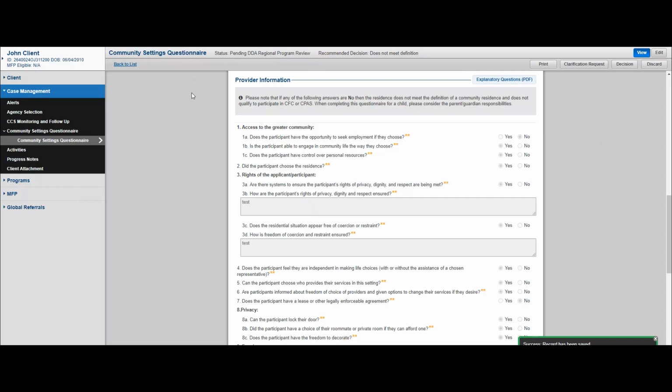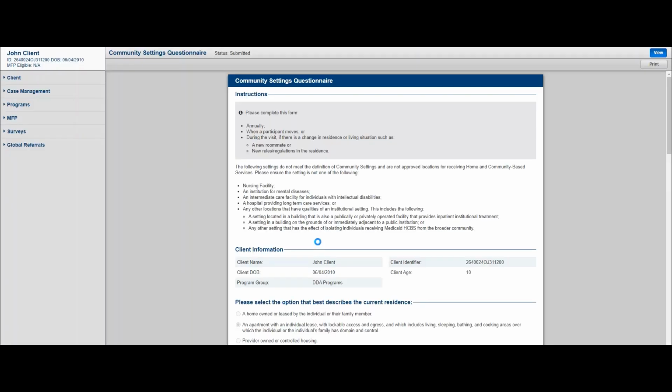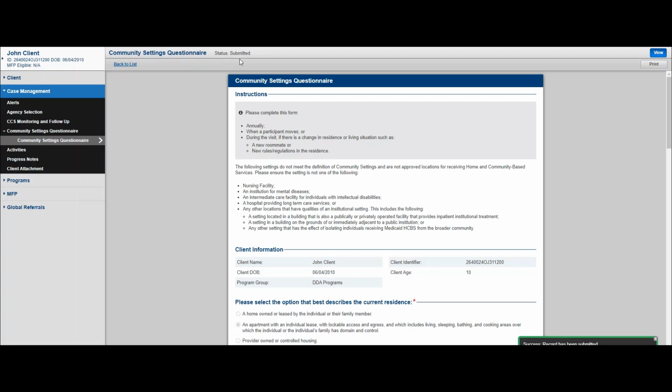I have logged in as a regional program supervisor. I do have the ability to request clarification for further questions on the answers provided here, or I can provide my decision by clicking on the decision here. With the additional information provided, does this residence meet the definition of a community setting? If the regional program thinks yes, it can click on yes after entering a comment, or click on no if it does not. Now the status is submitted and the success message is displayed that the record has been submitted.